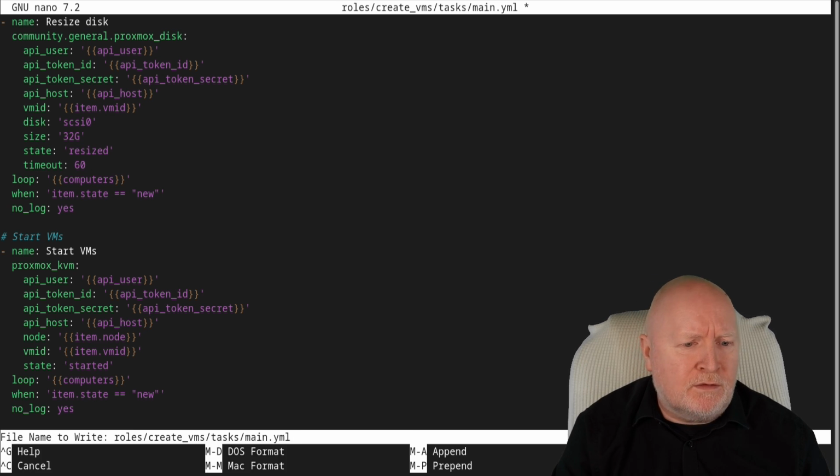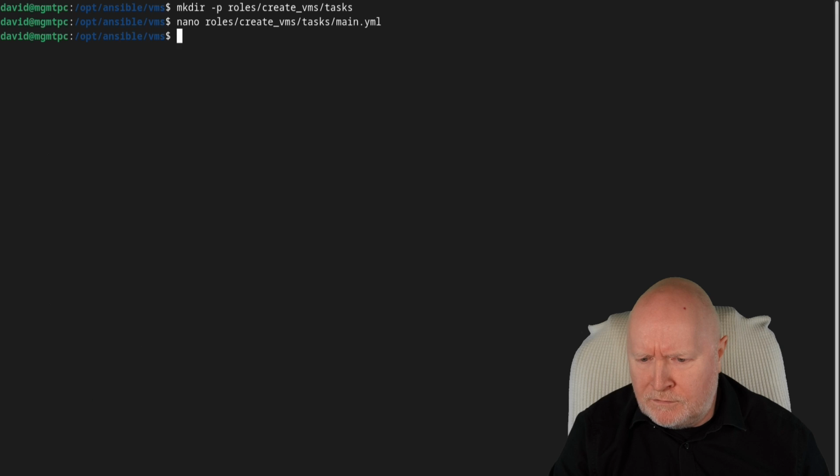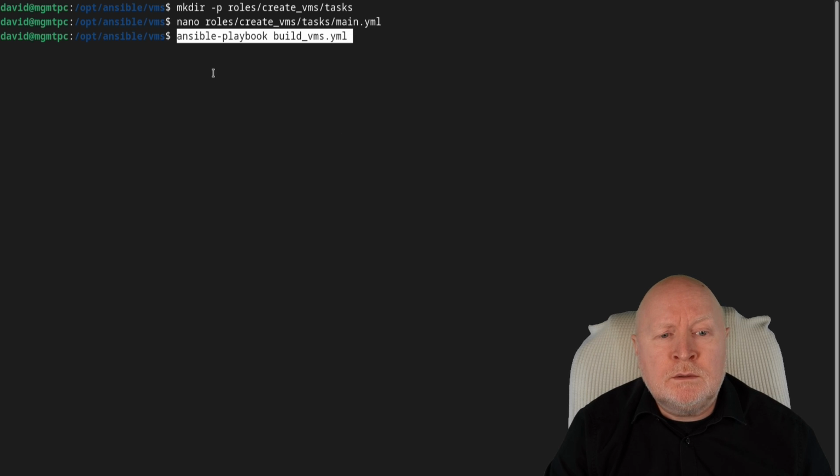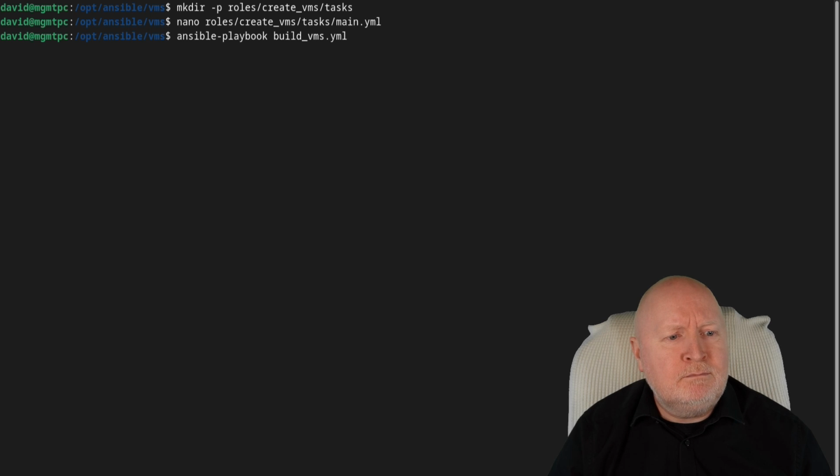So I'm going to save that file. We're in the main folder. So the $64 million question is, is this going to work? The playbook's called build_vms.yml. I've got my ansible.cfg file set up, so I don't have to provide any other information. It knows where my inventory file is, it knows where the vault key is, and so on. So I'm just going to hit return, and yeah, just wait.